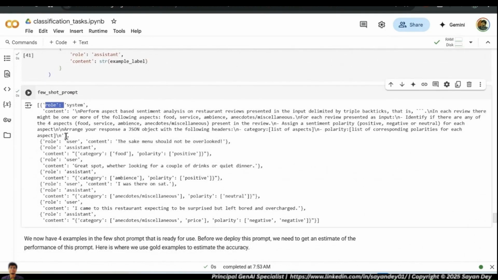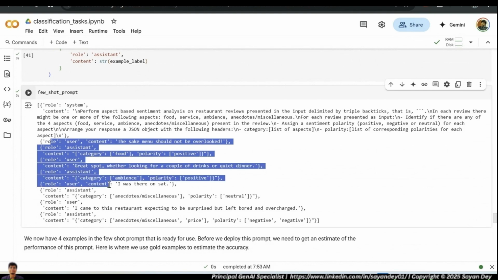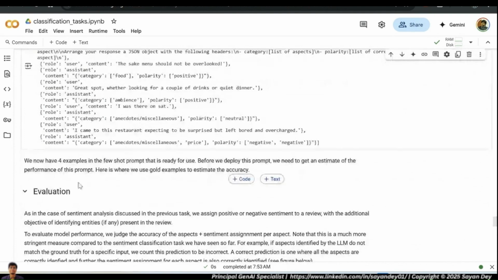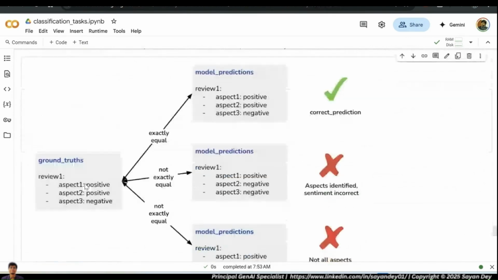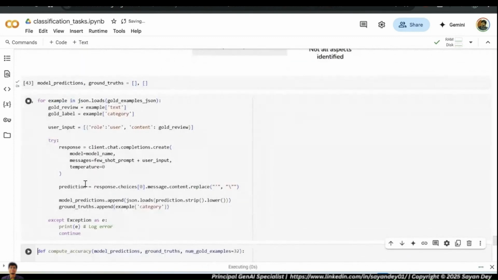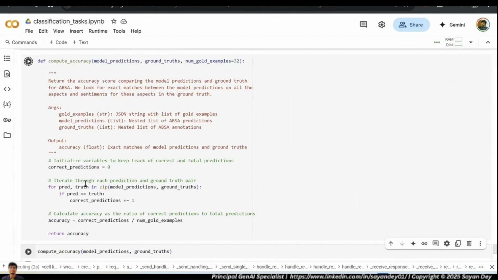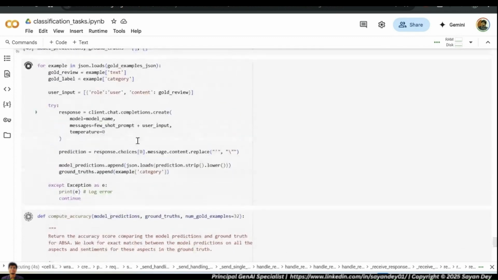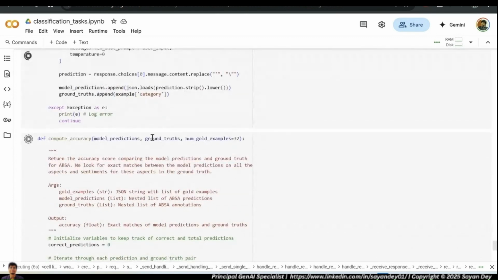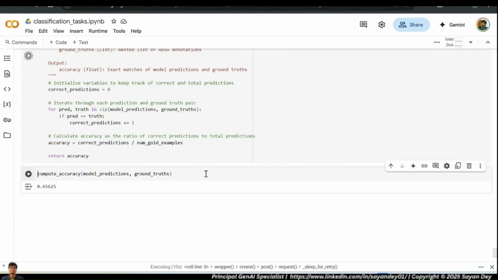So there's a system message, user, assistant, user, assistant, user, assistant, user, assistant. This is done. And now we will come to prompt evaluation. Very similar to what we talked about. And we can give the gold examples, and we can get the predicted aspects and predicted sentiments. And here we can compute the accuracy.